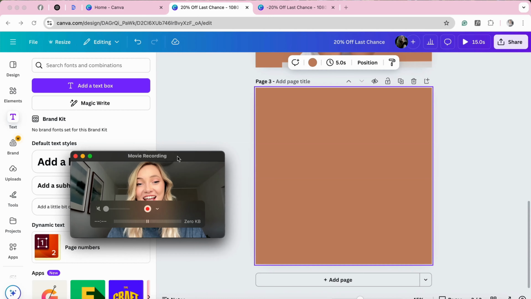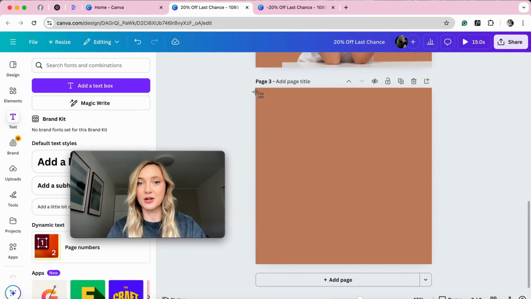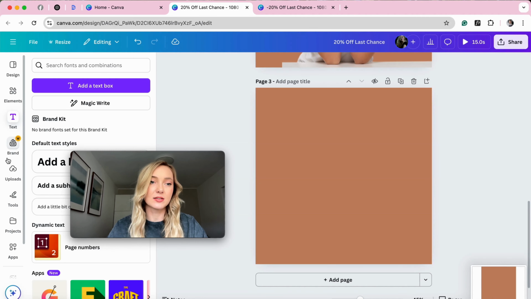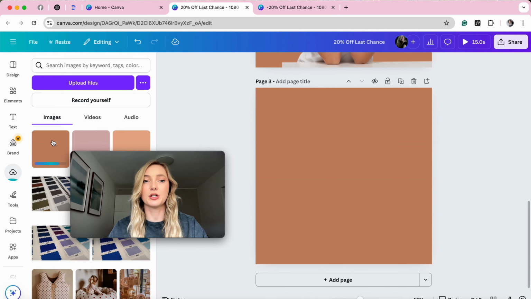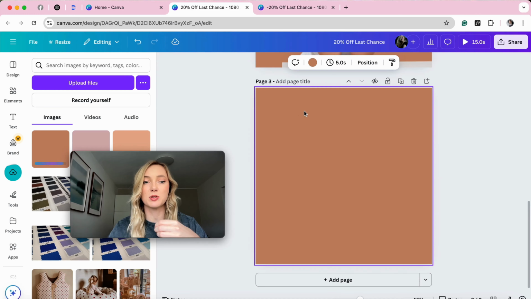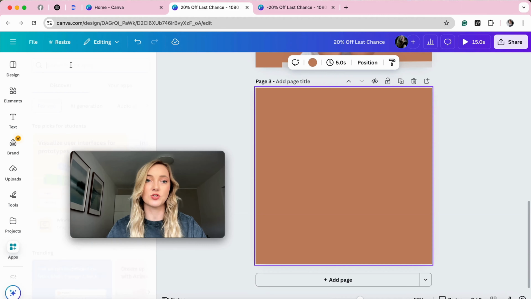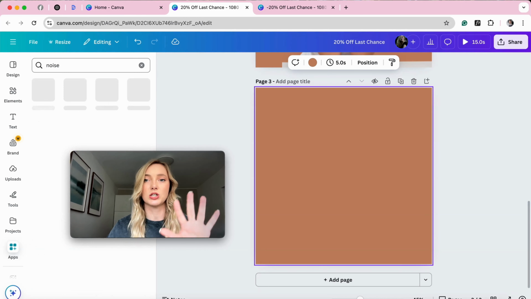But I'm lazy. So we're going to screenshot this image and we're going to upload it over here. I have some already, and we're going to upload it as an image. The reason we do this is because this is not considered an image. It's considered a filled background, and then if I go to apps and I choose noise, it's not going to let me make changes.